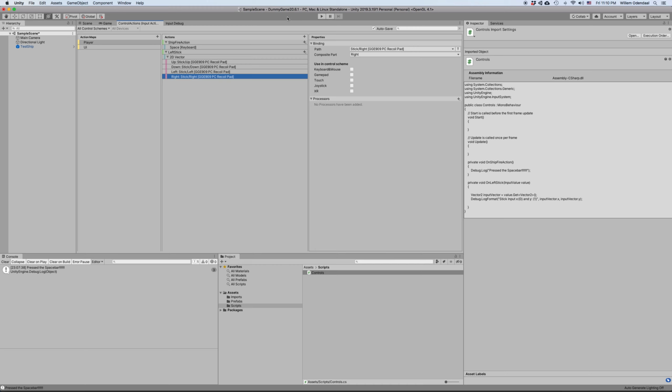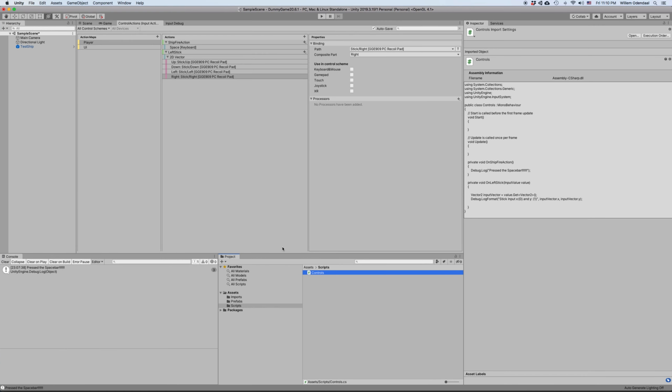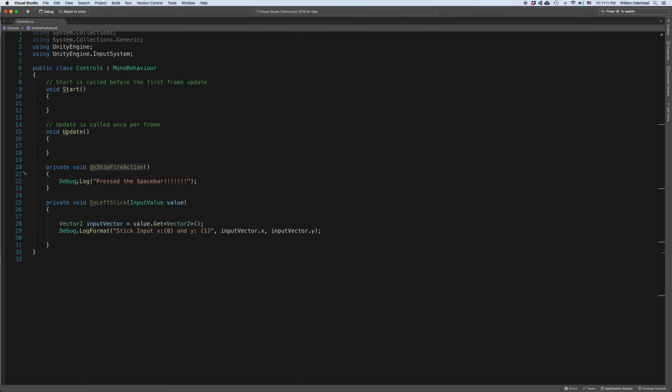Then we want to go back to our control script, and we want to react to that event. So what is the event called? We called it left stick, and guess what it's going to be called under the player input. Here we have on left stick appeared as a message under player input. So we just need to create a void on left stick, and here you can use input value. This comes from the input system, and call it something like value.